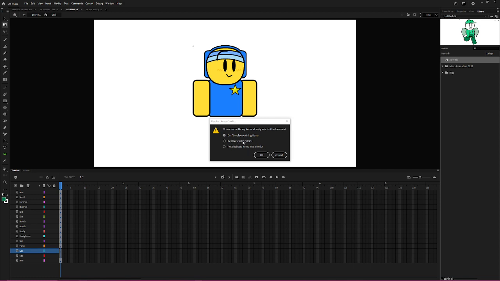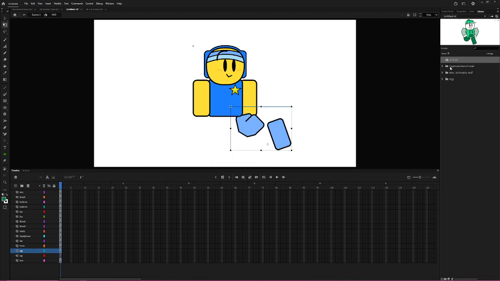All right, so you'll see this. What you're going to want to do here is select put duplicate items into folder. You'll see now we've got a duplicate items folder, and now we've got our other walk cycle, which is for Will.